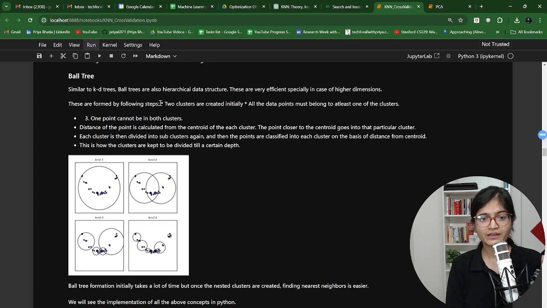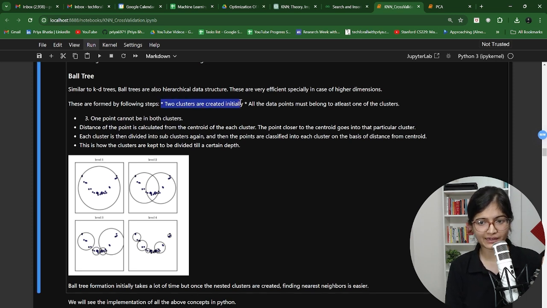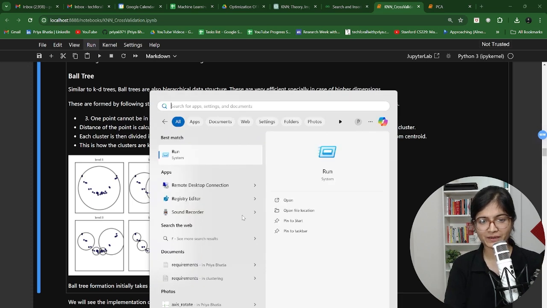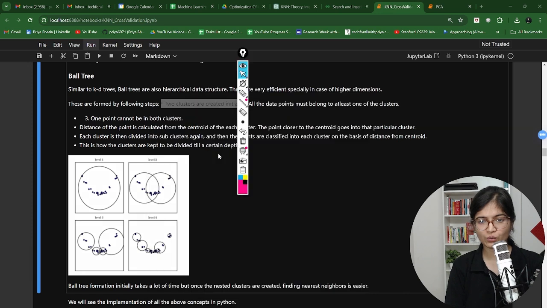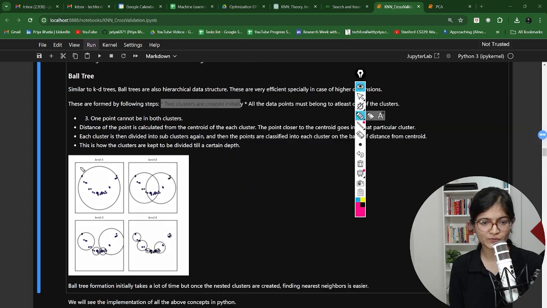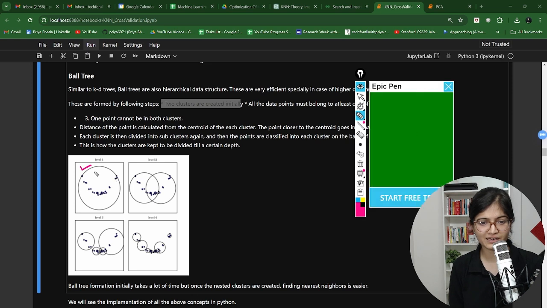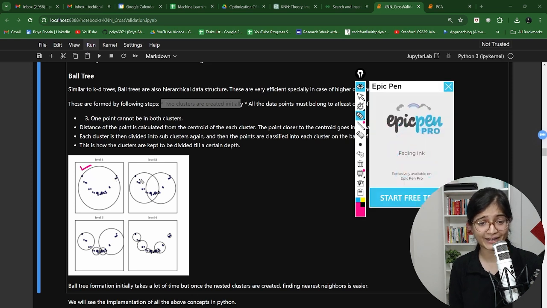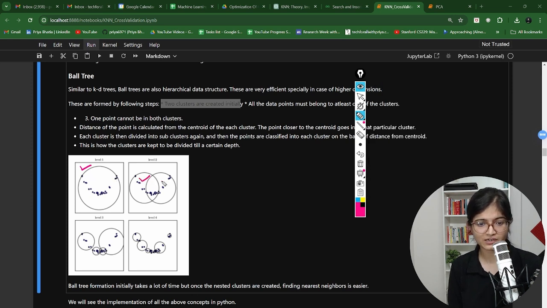What they want to say is, by default, 2 clusters will be created initially. All data points must belong to at least one of the clusters. Let me open my Epic pen here. What you can observe in this scenario is that with respect to level 1, we are trying to create 2 clusters. This is cluster number 1, this is cluster number 2, and whatever data points we have, all of them will be available in these two clusters.